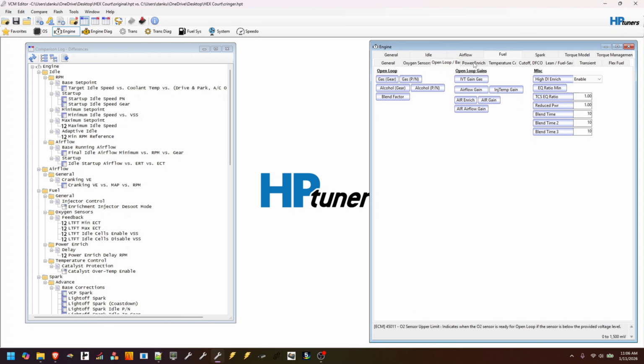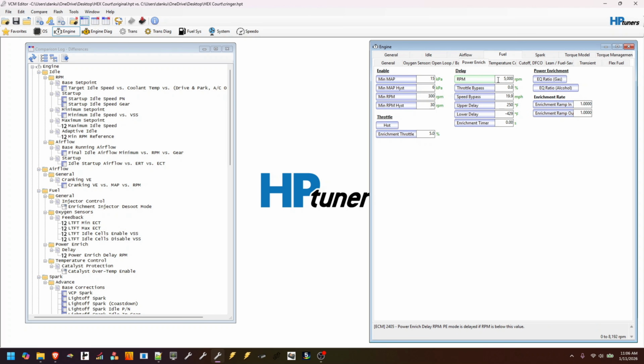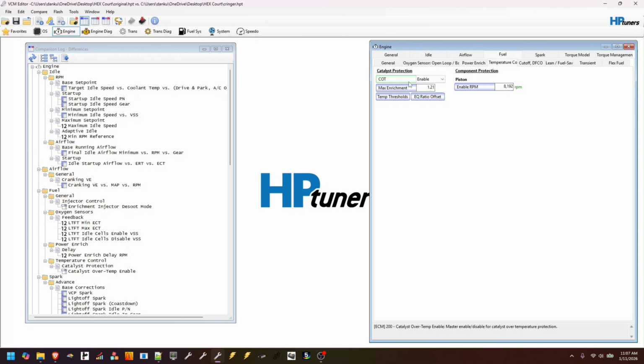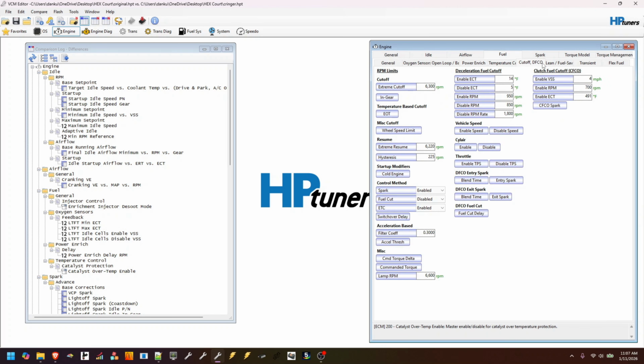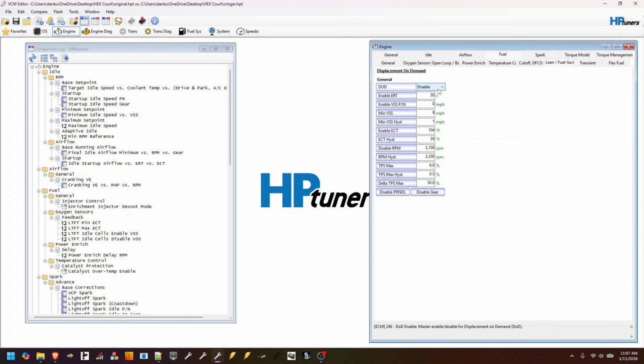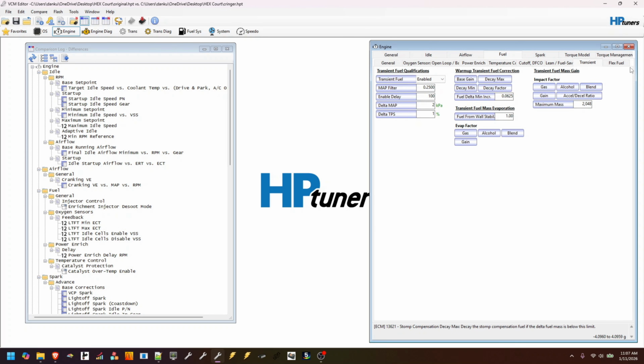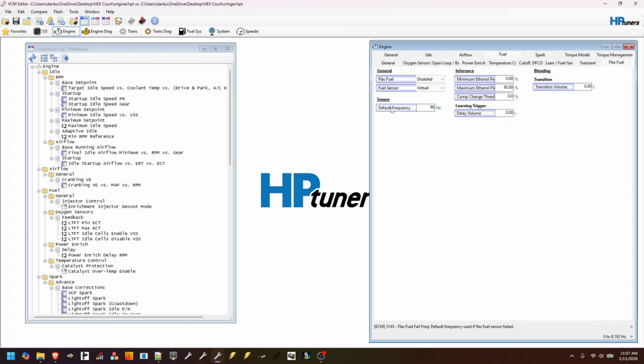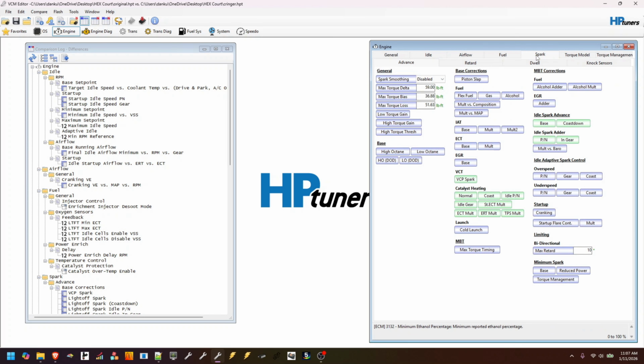Open loop, nothing changed here. I did get rid of the delay. If we're getting rid of long-term fuel trims, there's no reason to keep the delay. And as such, might as well turn off cat overtemp protection as well. All those things kind of work hand in hand. So that's cat overtemp disabled. Nothing else. You see DOD is disabled. That's good. Transients enabled. Flex fuel, I just wanted to make sure that this was disabled and not set to virtual. So all good there.